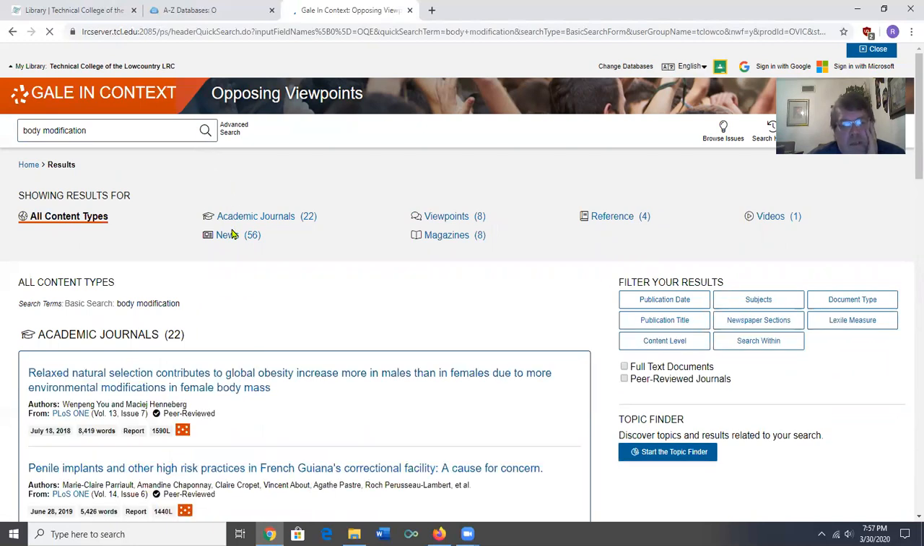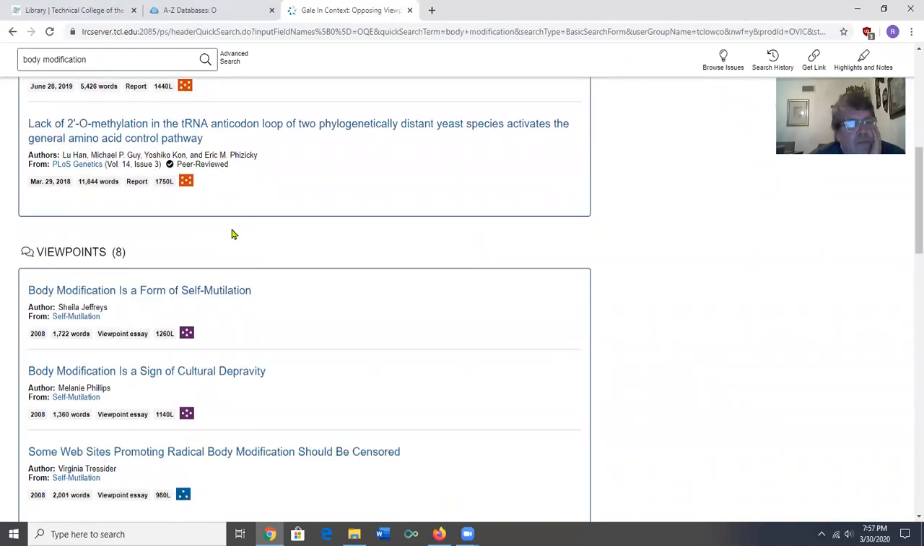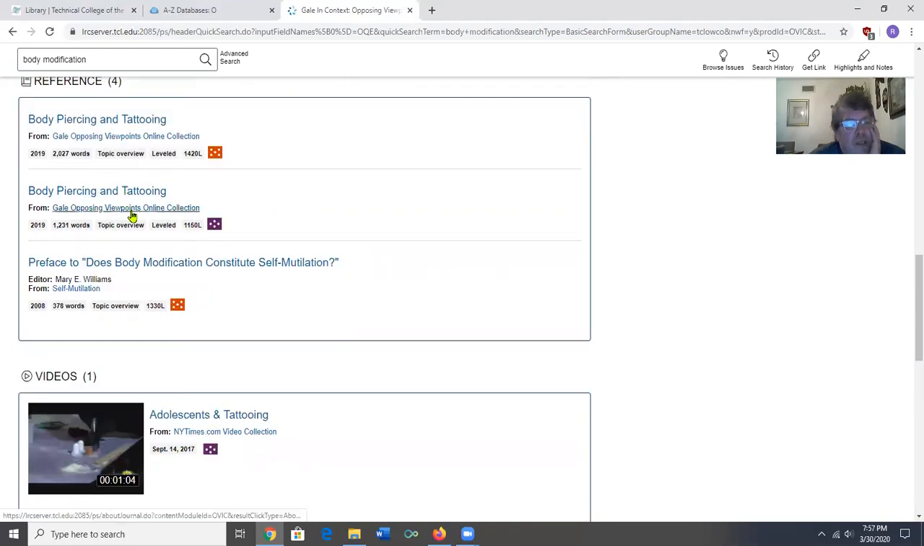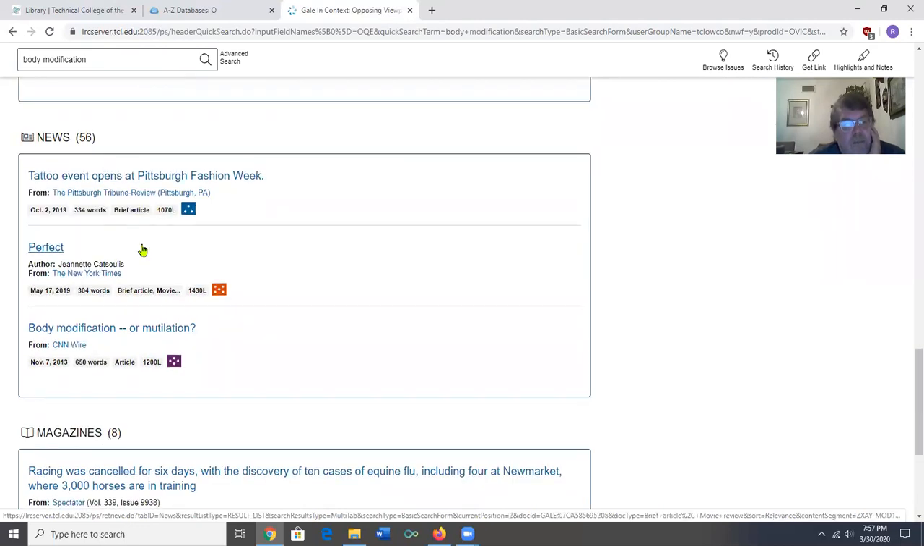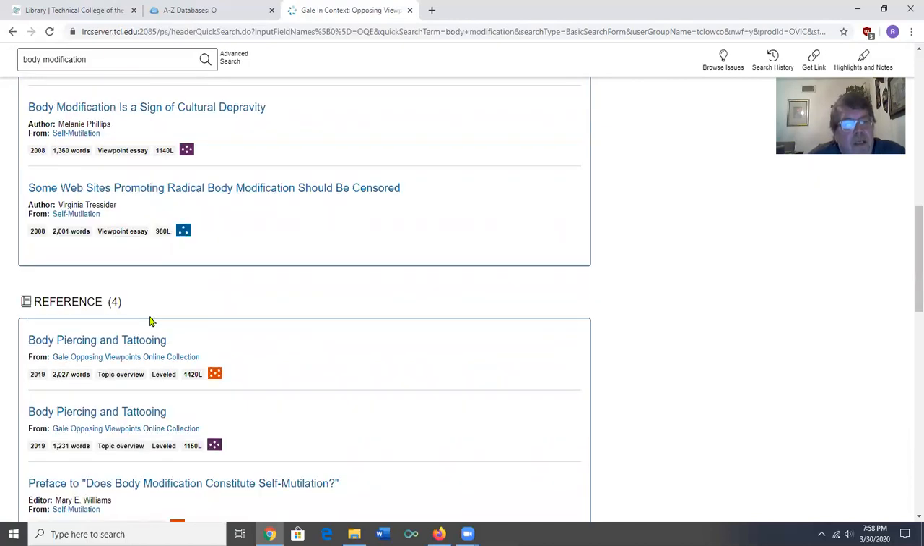And surprisingly enough, there's a lot of, well, these viewpoints are kind of interesting, so you could take a look at those. There's 8 sources here. There's some references. There's even a video. And if you use a video from one of these sites, it's actually a valid source. There's a whole bunch of articles. There's 8 articles from magazines. So anything that's in here is fair game.